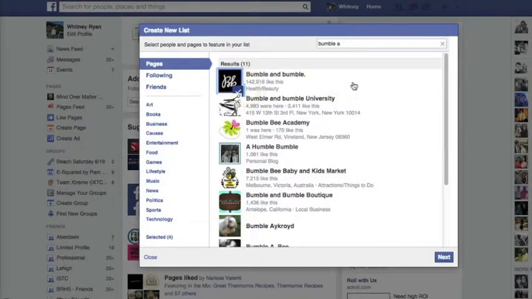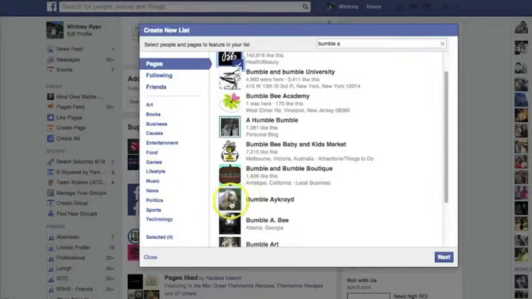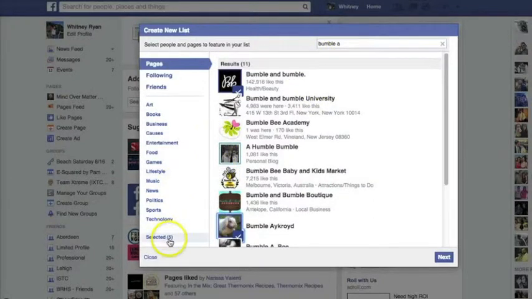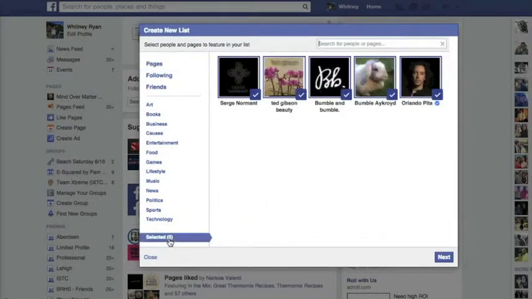If you accidentally clicked on someone that you don't want to add, and a couple names later you realize you don't want them on your list, you can just go to Selected right here, and you can unselect them. So it's really easy. I'll also show you how you can edit your lists once you've created them, so you don't have to stress about getting the exact perfect list right now. You can always go back and change it. But you're just going to continue doing that, continue looking for people and pages until you're happy with it, and then click Next.